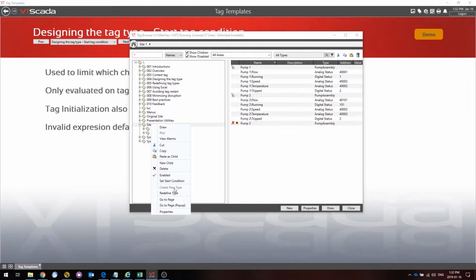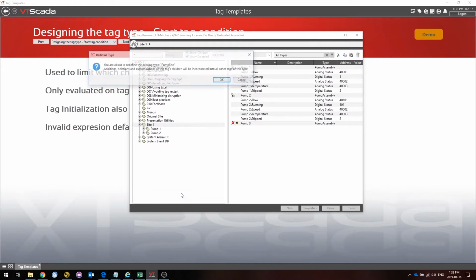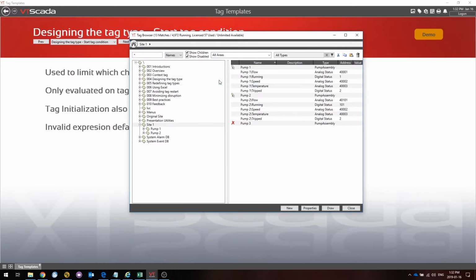And before I talk about it, I want to update my type because I don't want to lose that setting. So anytime I make a change to this template, the change is only local. It's an override until I click on redefine type. So redefine type redefines my type, and now that setting is available across all instances of site that I might have. So if I click on site, there's a little red X. The red X means the tag's disabled. It's still in my database. It exists, but it's not been loaded. It's stopped.